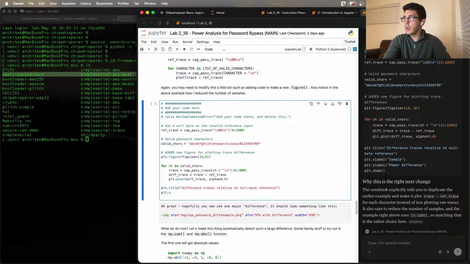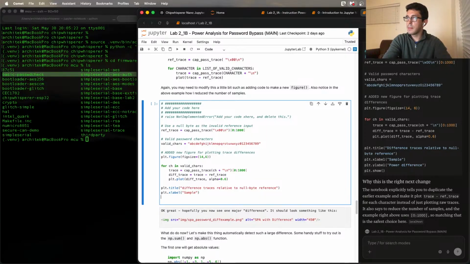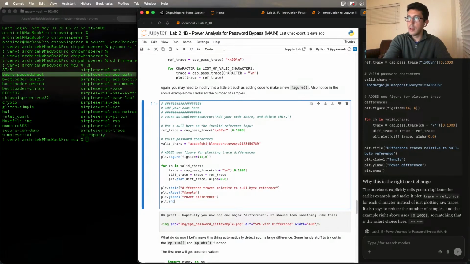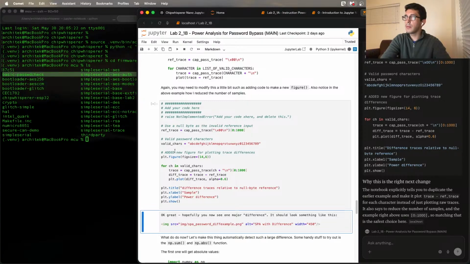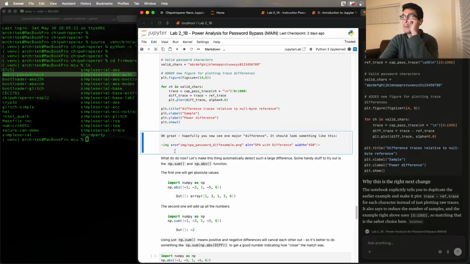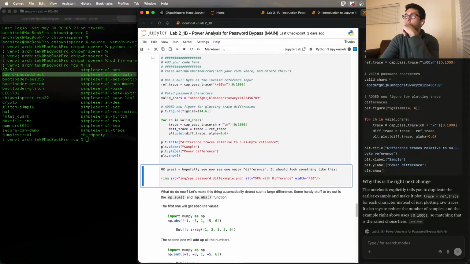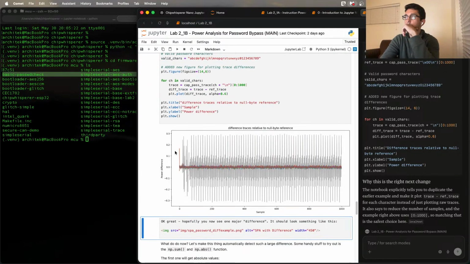We're going to label the x-axis sample. The y-axis, we will label it as the power difference. And then we'll show the plot, run the code block, and hopefully it looks something like that.